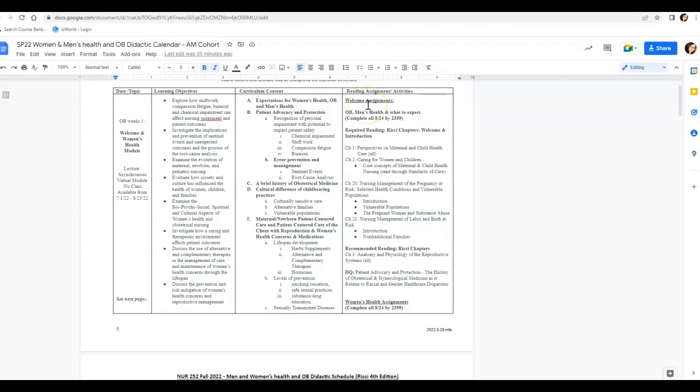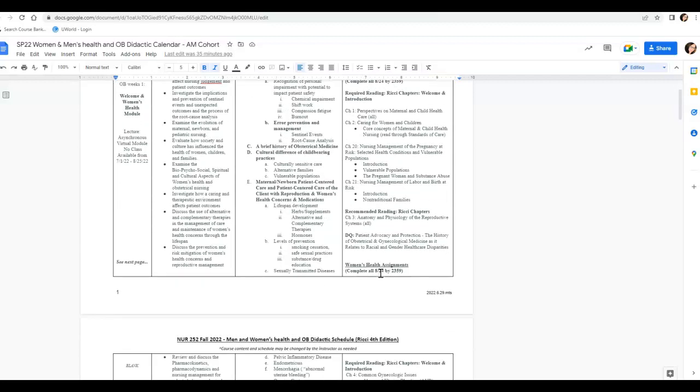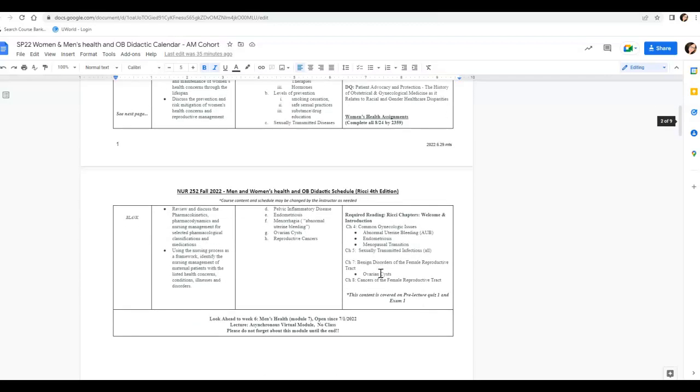This is a flipped classroom format, so you are expected to complete all readings. Recommended readings are only needed if you have a weakness in that area or need to review. This particular one has a DQ, and within Module 1, we have the Welcome and the Women's Health module, so it's a double.